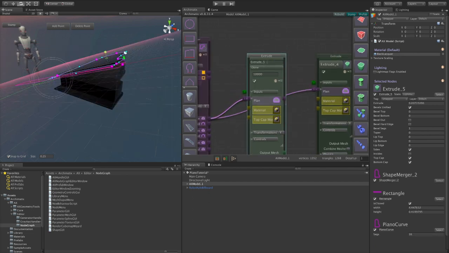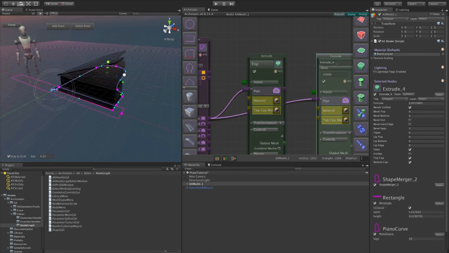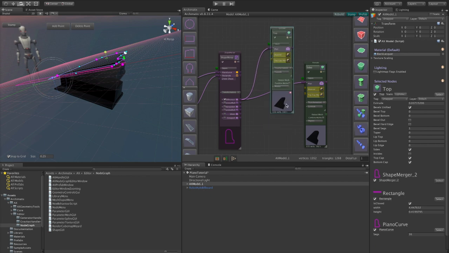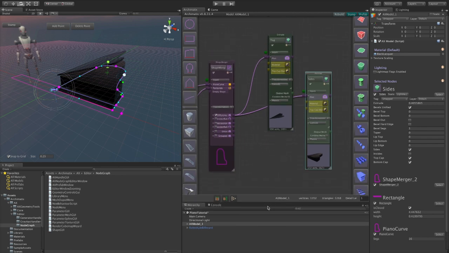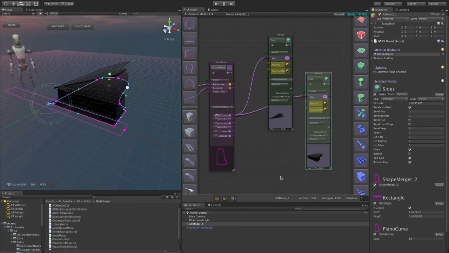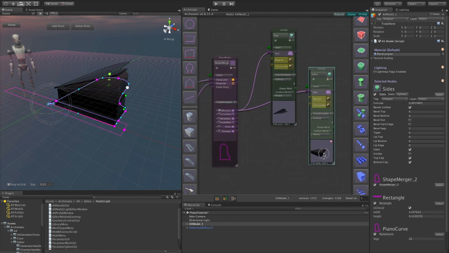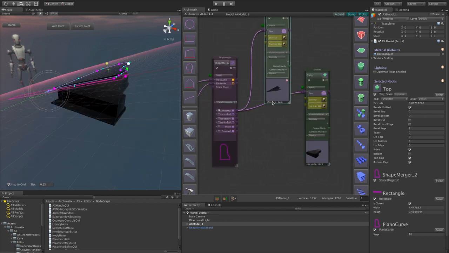As we add more nodes to the graph, it's a good idea to keep a good naming convention so that the graph makes sense as we come and look at it later. Also, the thumbnails are adjustable. By clicking on the little red sphere that appears when you mouse over a thumbnail, you can orbit the thumbnail camera. The main body of the piano still looks a little bit solid, so let's try to make it hollow.